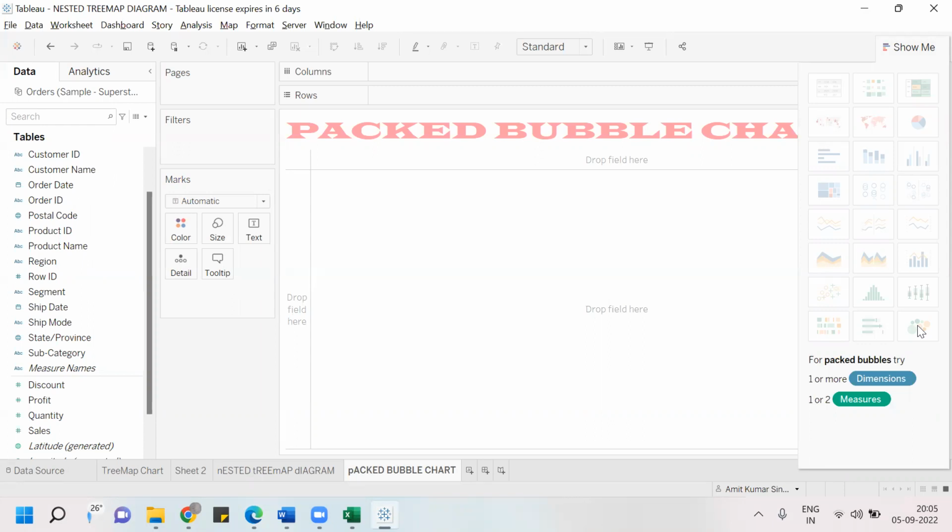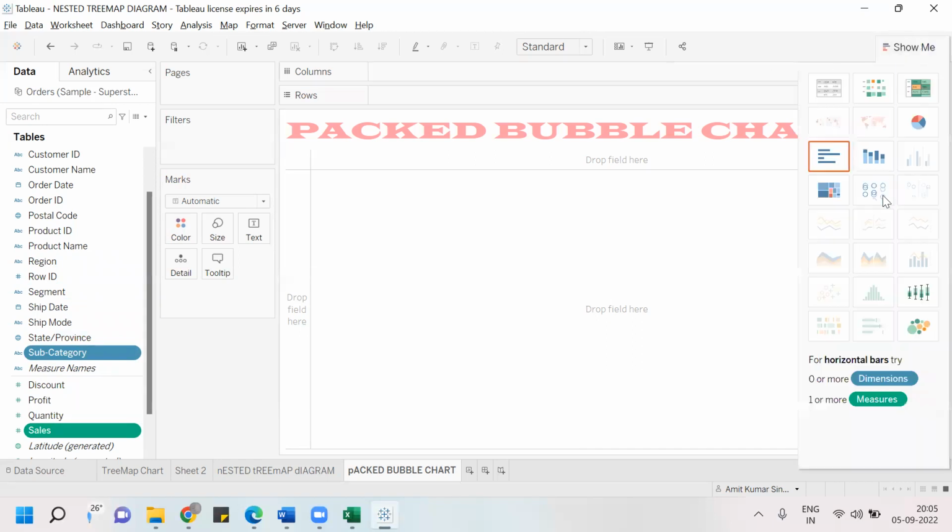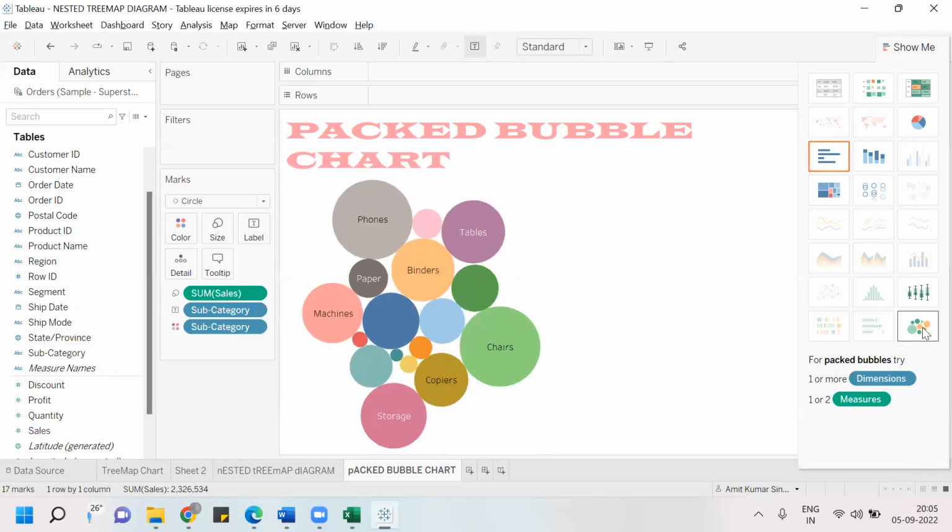So for the packed bubble chart, I need one or more dimensions, and at the same time one or two measures, not more than two measures. What dimension am I going to use here? I'll use the dimension Subcategory, and then I'll use the measure Sales. Then I'll go to Show Me, and here I'll click on packed bubble chart.